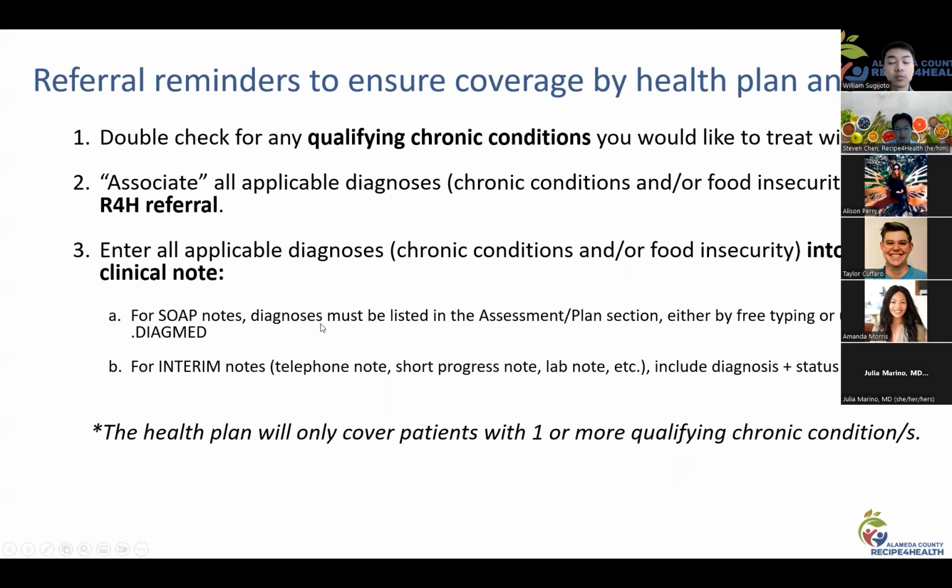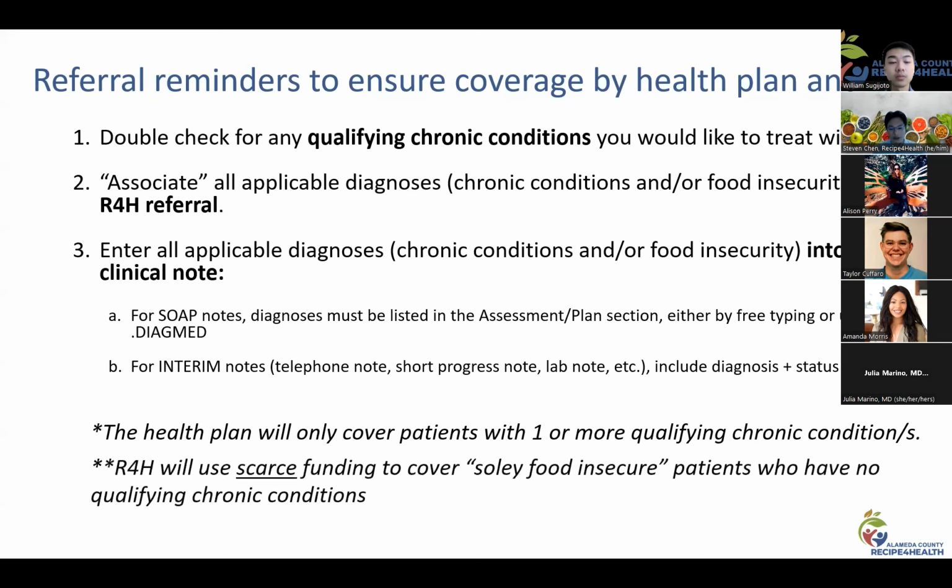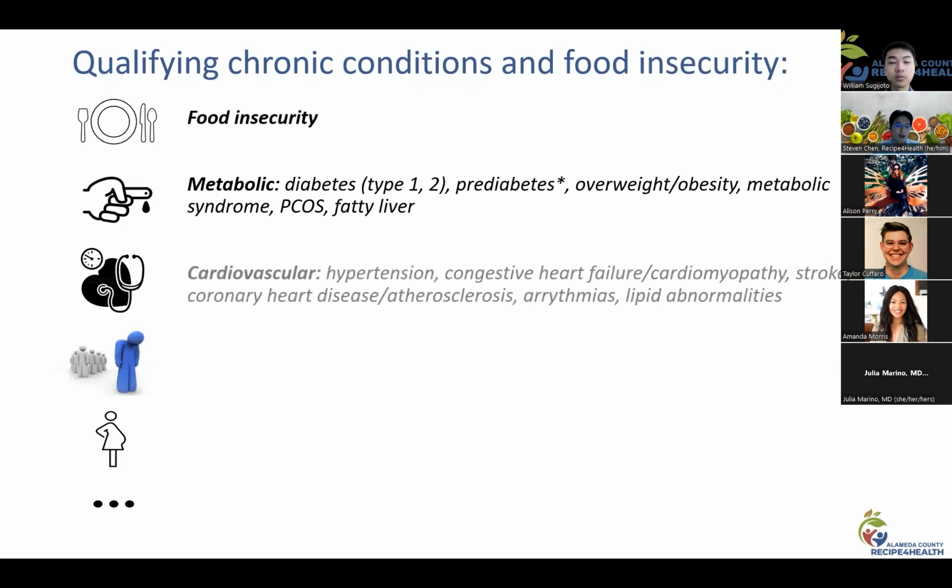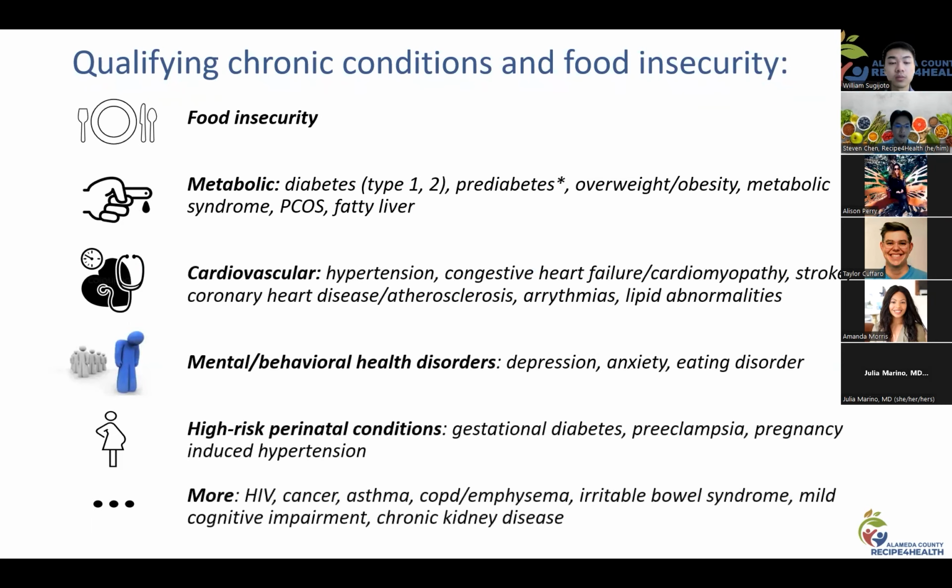Remember, the health plan will only cover patients with chronic qualifying conditions, and we're going to try to cover with our scarce funding. This is all in there, but it's just a reminder of what's covered.